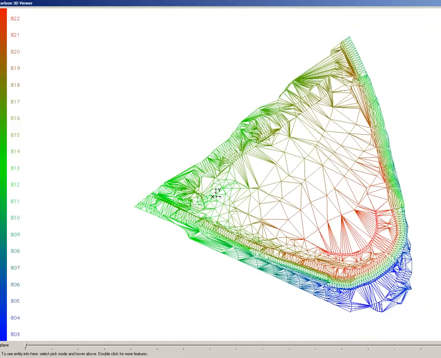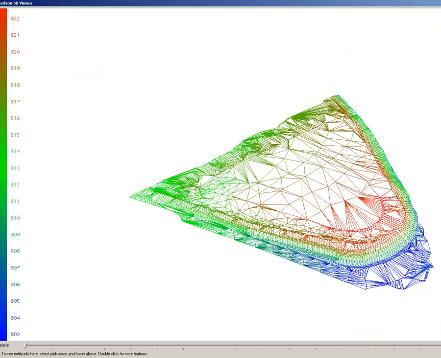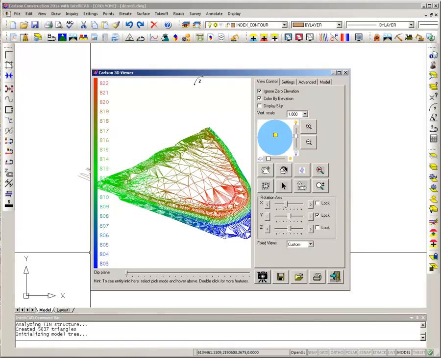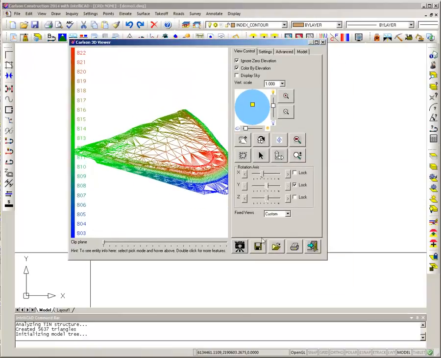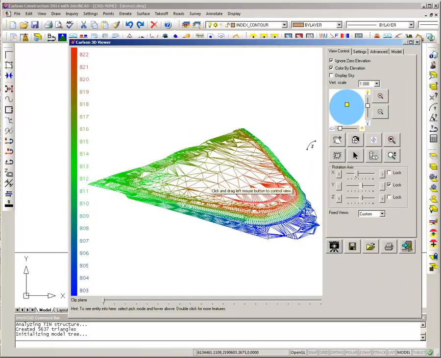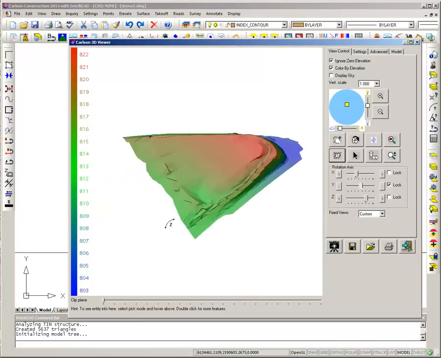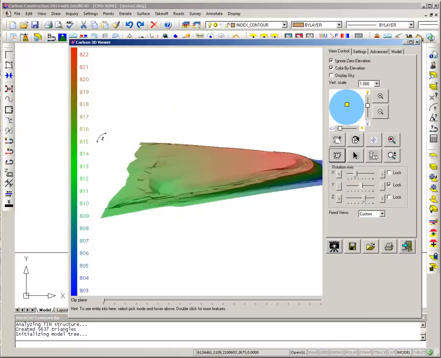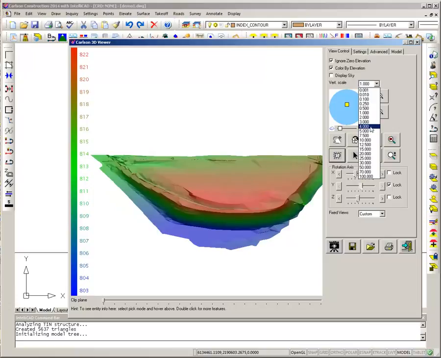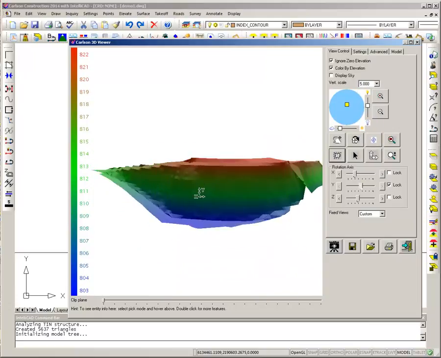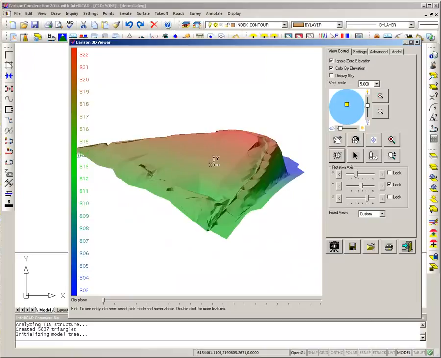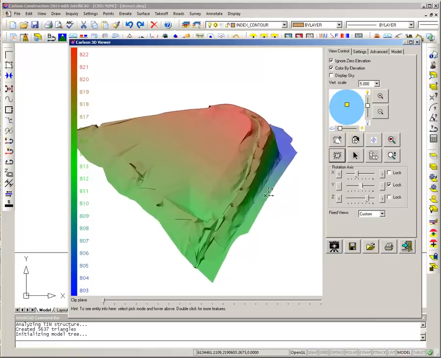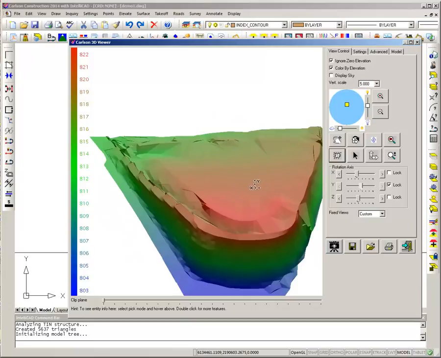If I say Open now, now I have a 3D model of this surface, of the existing. Likewise I have color by elevation checked on, so I can see my elevation range is from 803 to 822, and I can color this and see this model. And I'll put in a vertical scale. Okay, so my existing model looks pretty good. Let's look at our next step.